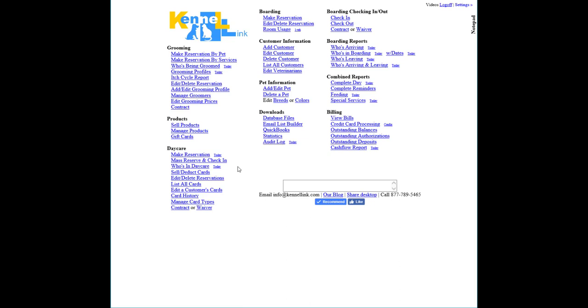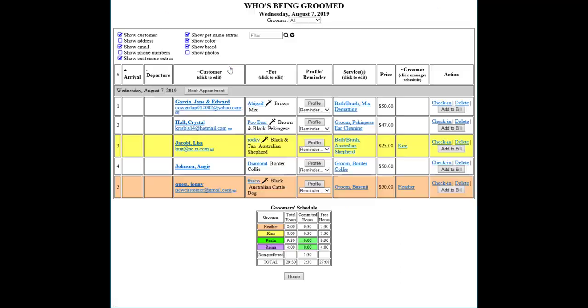Now that we've made a grooming reservation, we can see that reservation and any others made for today by clicking Who's Being Groomed Today under the Grooming section. On this page, you'll see all the grooming reservations made for today. The ones shown in color correspond to the customer's preference or the groomer you have assigned. Angie just brought Diamond into our facility, so I'm going to click here to check in the pet.